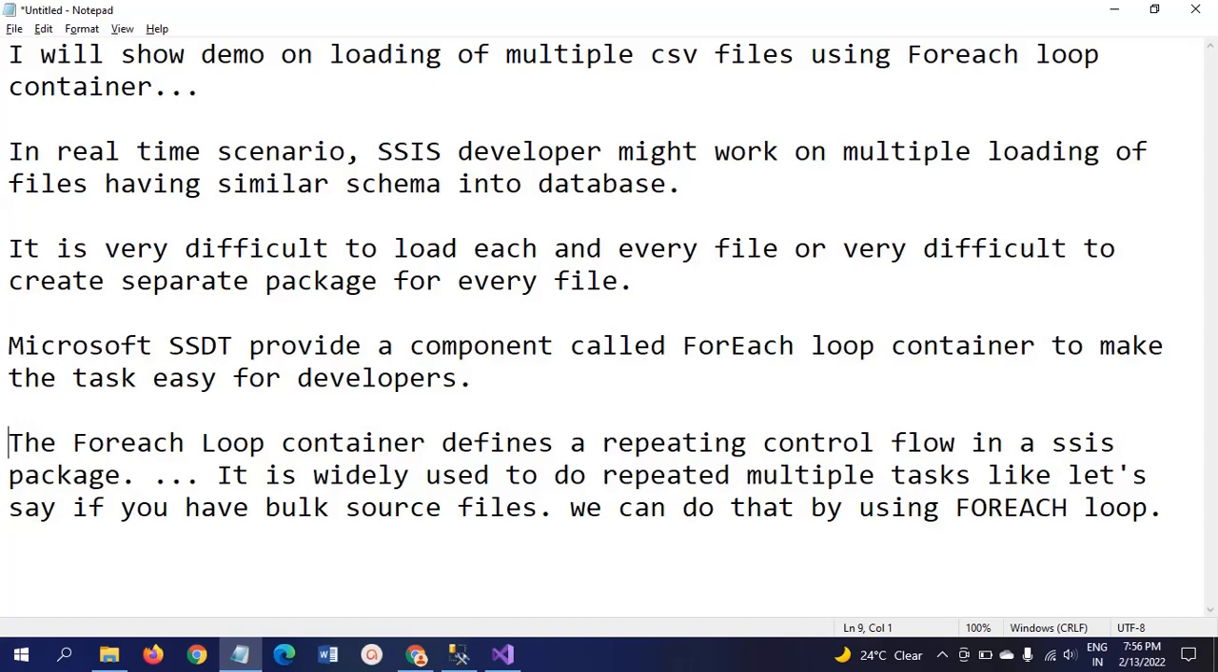I will show a demo on loading multiple CSV files using the Foreach Loop container in Visual Studio. Earlier we already showed one demo on how to load a CSV file into a database. Now this is multiple CSV files.